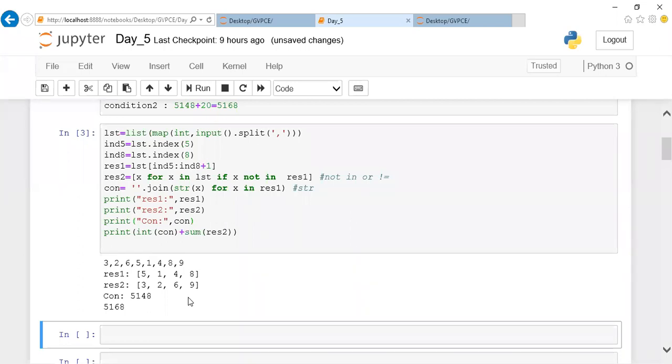That's not possible. Try it, it will throw you an error. Only strings can be joined. Guys, are the people clear?